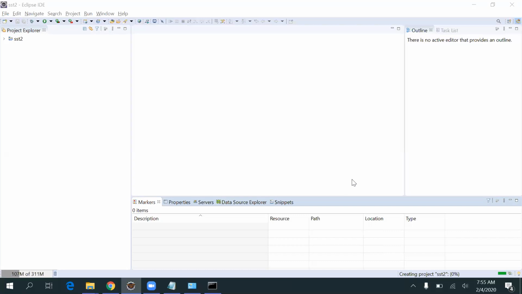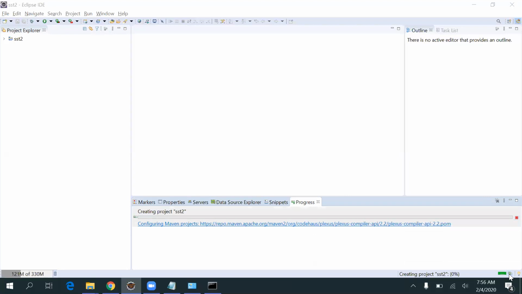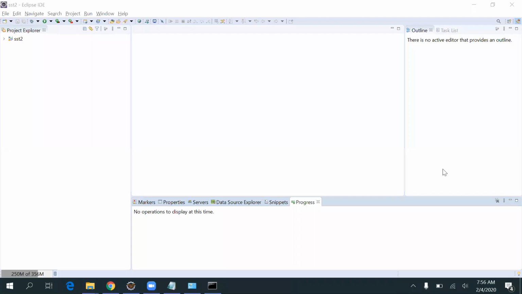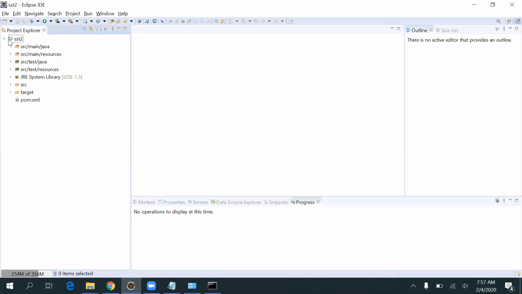First time it will take some time. Okay, you can see that in the bottom. So it's completed the creation of the project. First time it will take some time, next times it will be faster. And if you see this, the folder structure is differentiated.